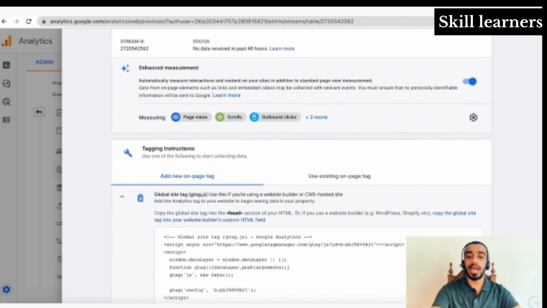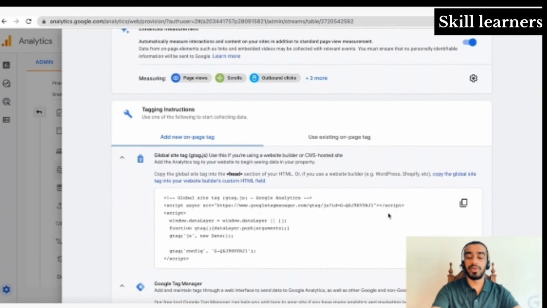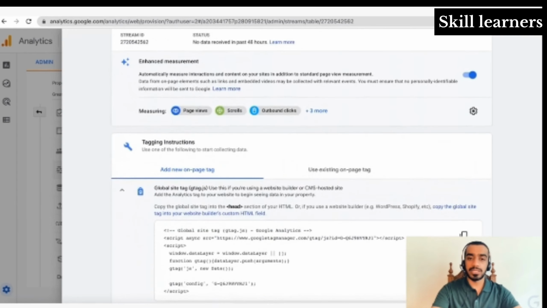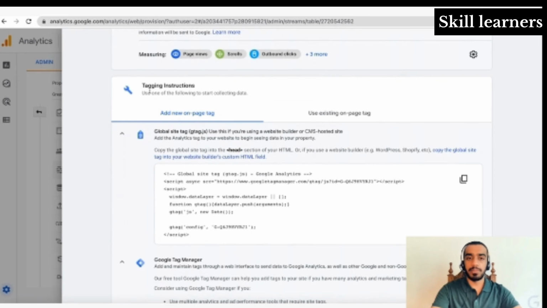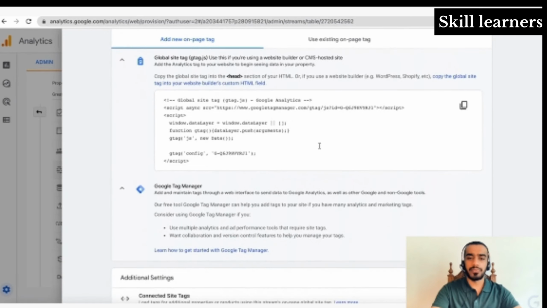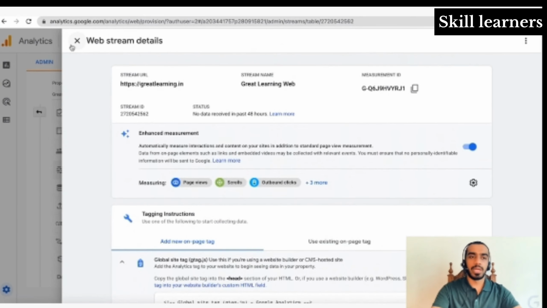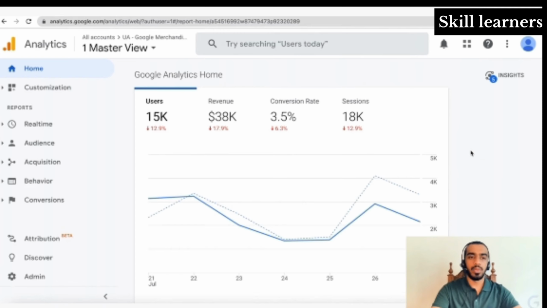So in this case, I'm not allowed to add a different tag to the Great Learning account since there's already a tag present there. So in your website, you might want to add this in your header section so that you can track it on Google Analytics. There are simple instructions mentioned as well, so you can just follow the instructions. It's quite straightforward. I don't think you'll have any hassle doing that. And post that, you can close this and you will see.